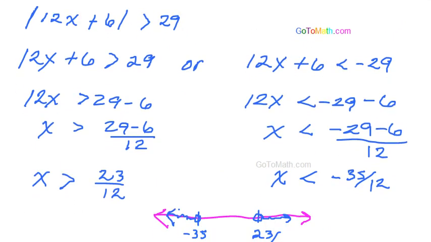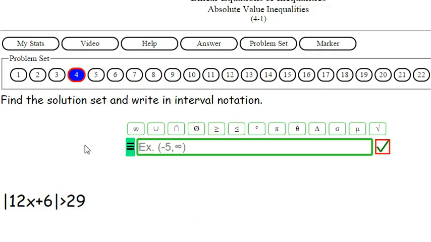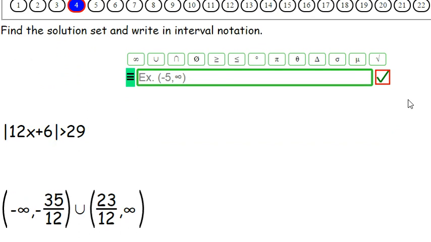Let's try to remember all that. We remember all that: negative infinity to negative 35 over 12, union 23 over 12 to infinity.